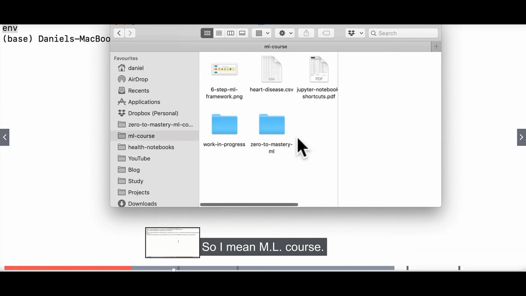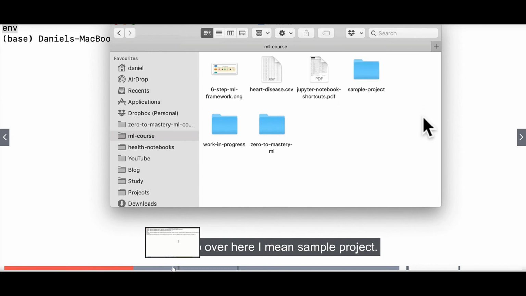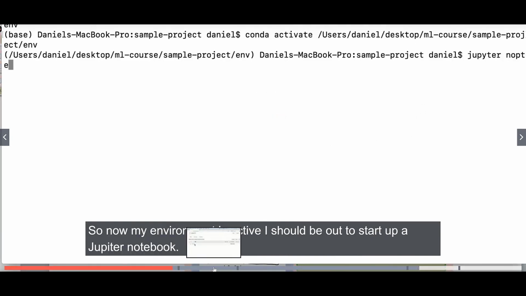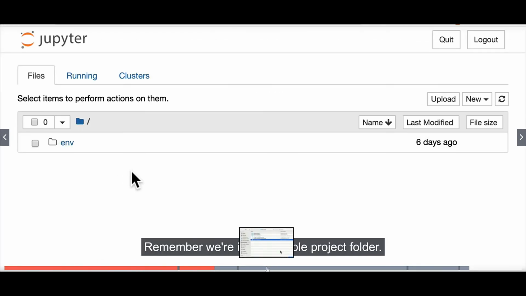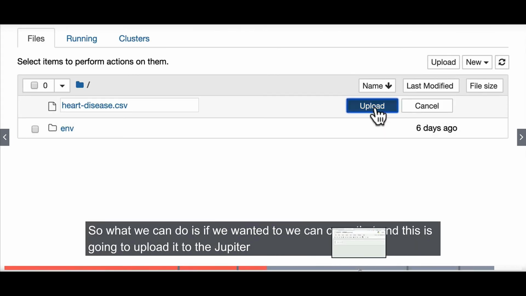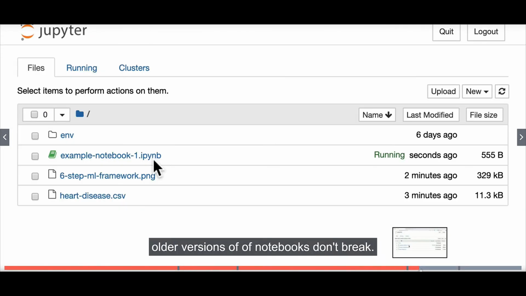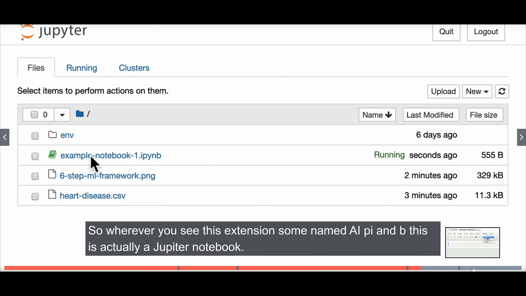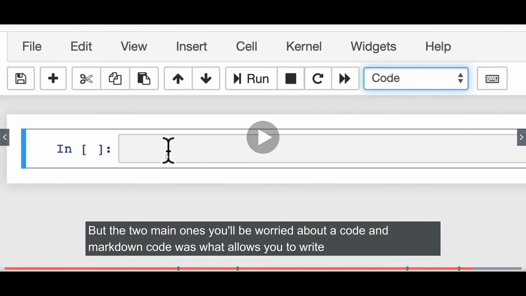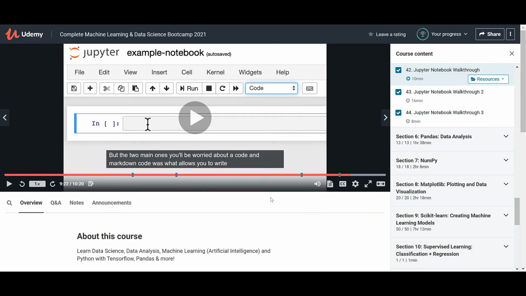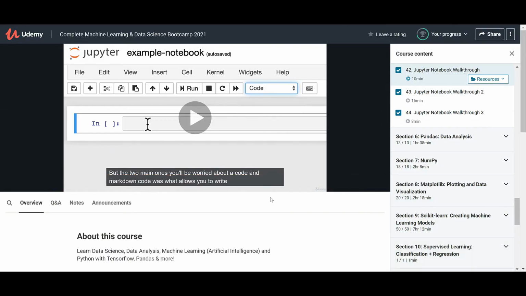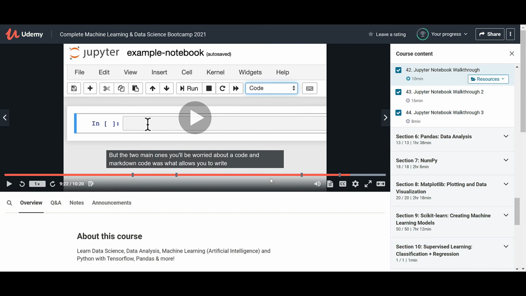So I'm in the ML course folder, and if I go over here, I should be able to start up a Jupyter Notebook. Remember, we're in this sample project folder. Wherever you see this extension, it allows you to write. See how he zoomed in so he can explain everything in detail. I'm telling you guys, the way the video was edited, the way it was recorded, the way they explained, it's amazing. It's very detailed.